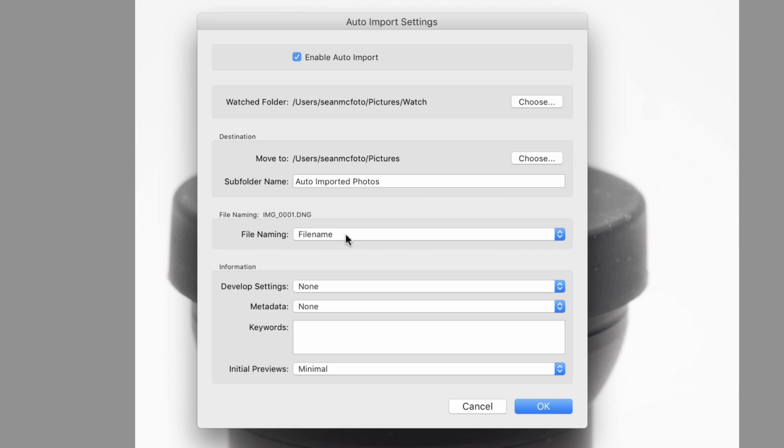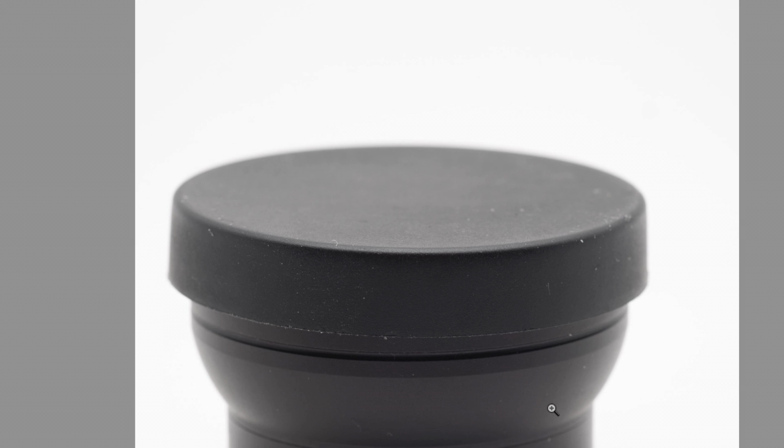You can choose to use any of your file naming templates. You can also add your develop settings or metadata settings, or add keywords. You can also choose a preview size to suit, so I've selected standard. So now I click OK. Everything is ready on the Lightroom end.